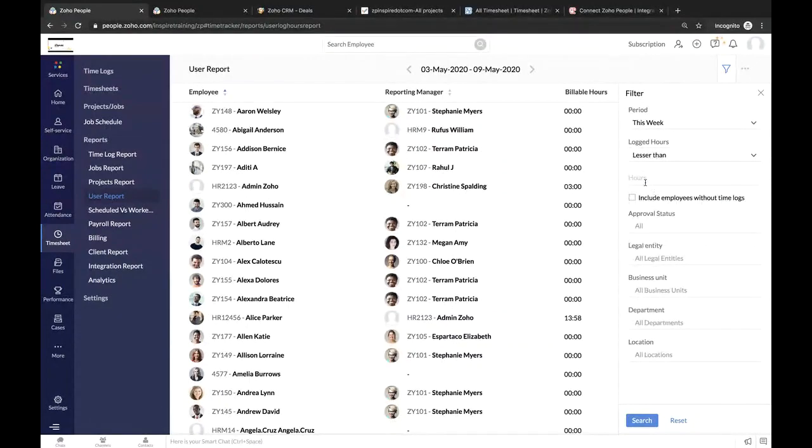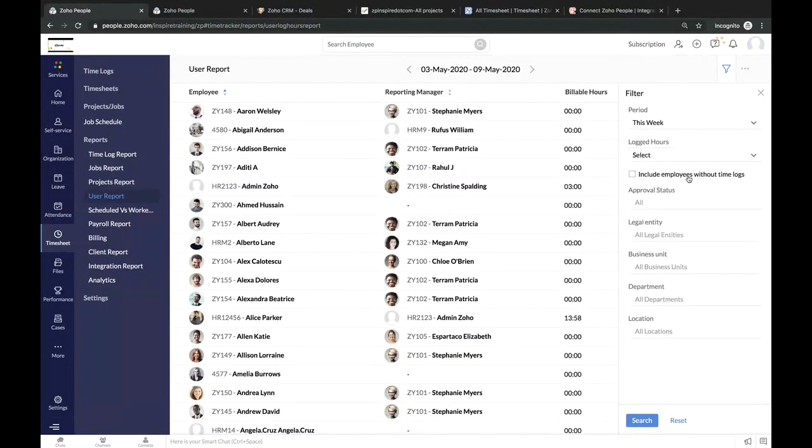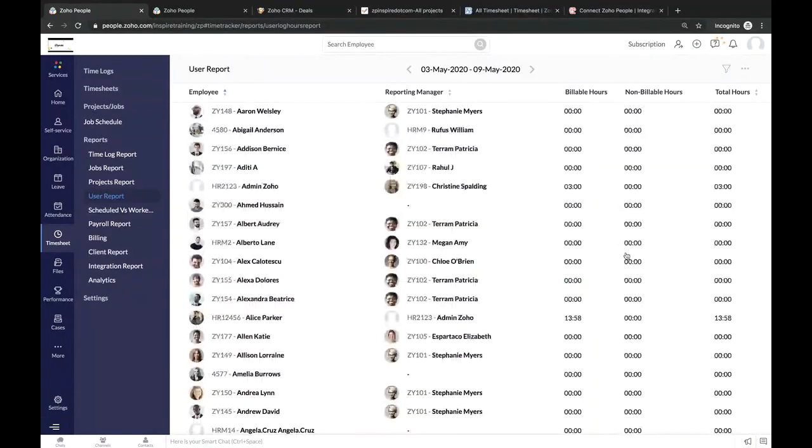So you can see like lesser than 5 hours, I can fetch a report. Or if I want greater than 10 hours, I can fetch a report. Or I can also fetch a report of people who haven't submitted the time log. So here you can see include employees without time log. If I enable this option, this will show the list of users who haven't submitted the time log. So here you can see billable is 0.